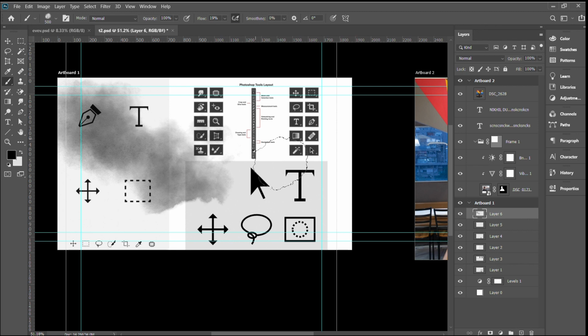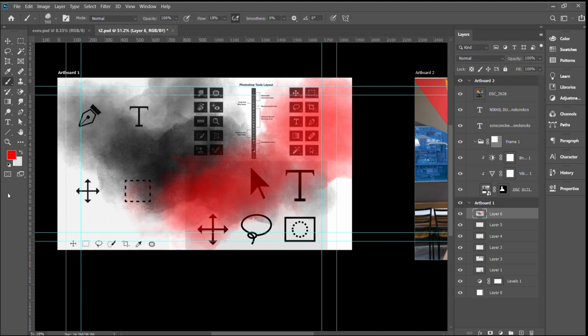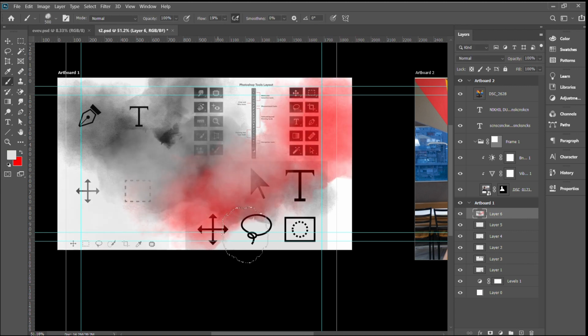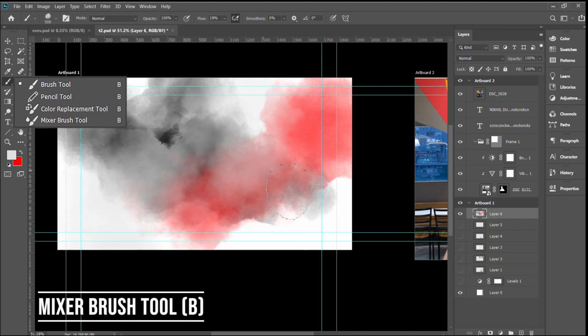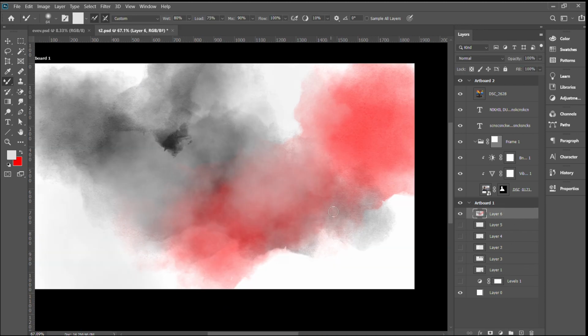Let's try this brush and one with a different color and a little bit white. Oh yeah, so I just discovered a new smoke effect. Another tool grouped with the brush tool is the mixer brush tool. It blends the color around it. You can try this.